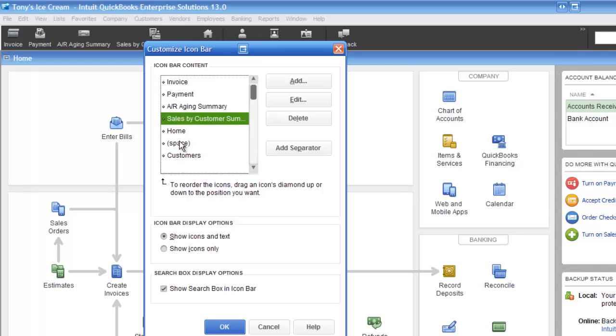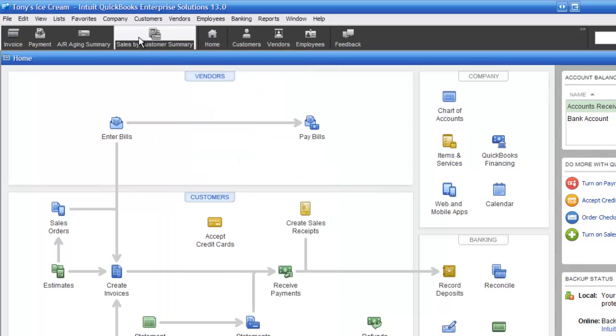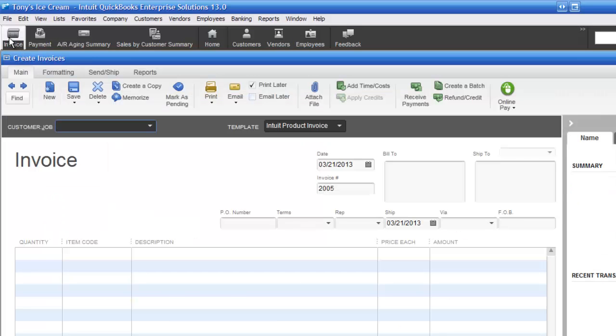Now what we could do here is move up or add a separator if we so desired. So let me add a separator right here, and now we have a space. So here are the 4 things that I told you we were going to add. When I click on OK, I can see those much clearer. Now I've taken away a lot of the things that were on the toolbar, and I've just left the things that I felt were relevant. If I want to create a new invoice, I click right there, and there's my invoice.